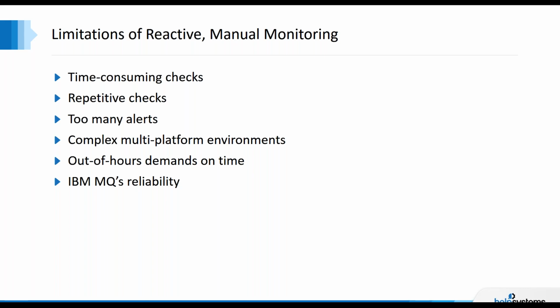Prior to this webinar, I spoke to several customers that I know run busy MQ production environments. We don't run those at Help System. We're a software house. So I spoke to them. Now, one customer described MQ as being mission critical, not high volume, but high value.